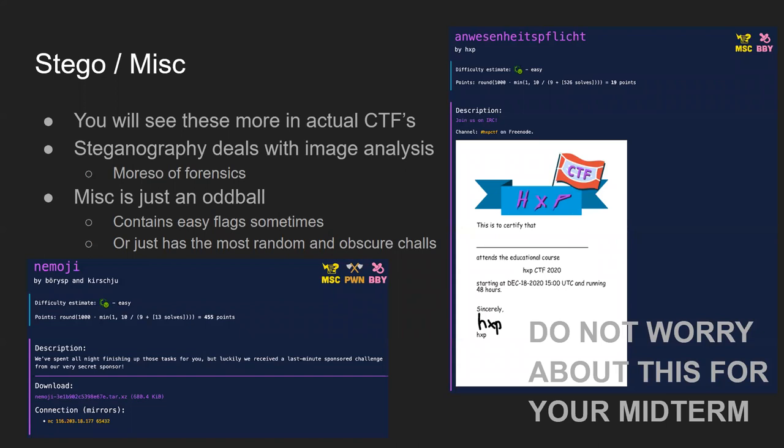Next, we also have Stego and Miscellaneous. My butchered pronunciation, but Stego stands for steganography. This is more of an image analysis type of thing. And Miscellaneous is the oddball category. Sometimes it's not even classified with real challenges. It's just a toss-up. You'll see these more in actual CTFs if you participate in them. But I don't think we'll be seeing these in the class.